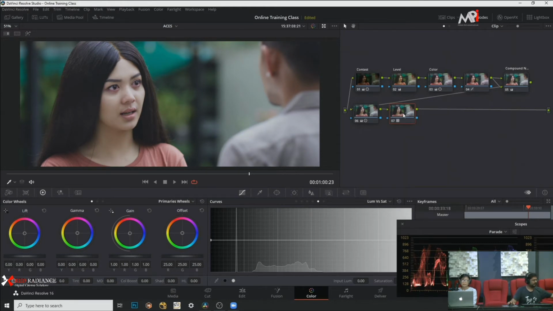So can you see like it's just a cinematic look, not too saturated. And then I'm gonna add a little bit of grain in this. I'm gonna add that.